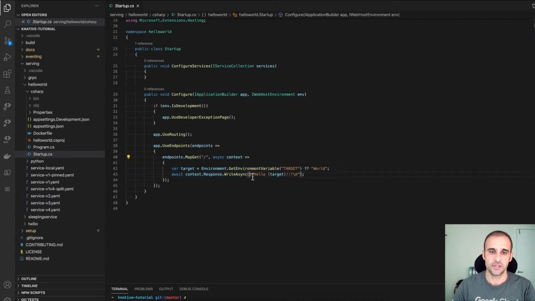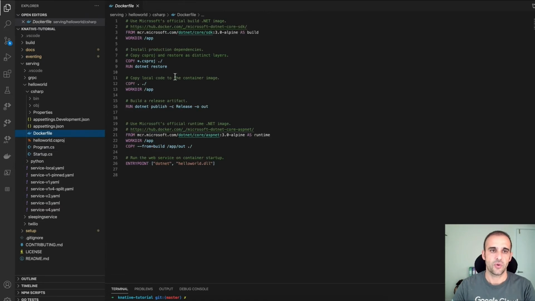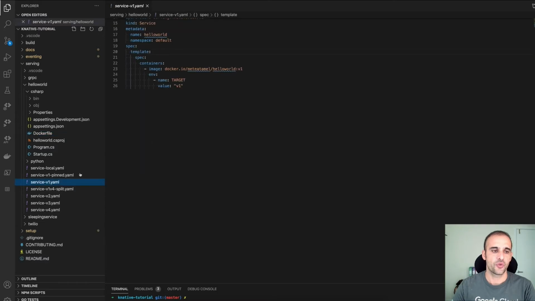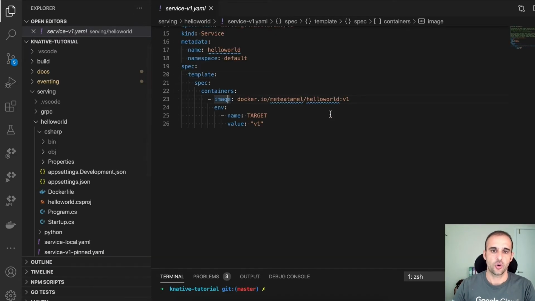If it's there, then I'll just say hello target. Otherwise, I will just say hello world. So the code is very simple. I create a Docker file for my container, and I built and pushed my image already. And then for the service definition, we create service v1. So this is the first definition of my service.